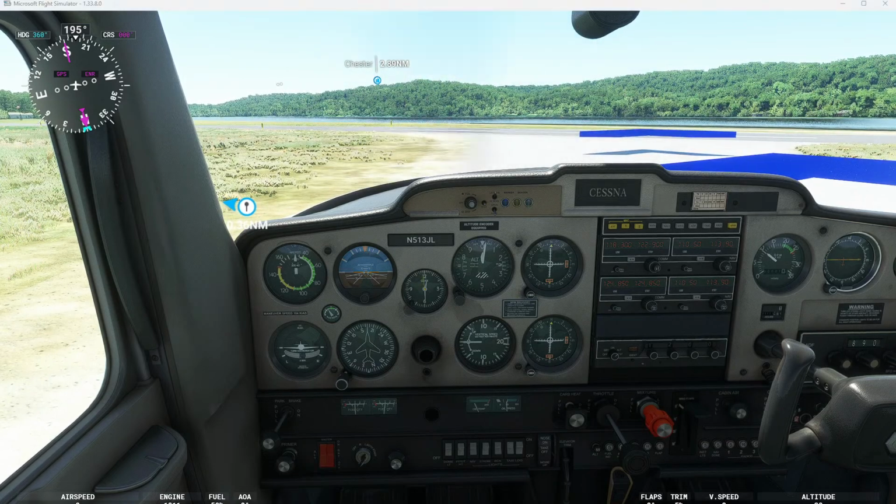So I'm going to call for backtracking. What I'm going to say is Goodspeed traffic, Cessna 513 Juliet Lima, backtracking 14 for departure, Goodspeed. That's who I'm speaking to, who I am, what I'm doing. I'm going to finish off verifying who I'm speaking to. So here we go. Goodspeed traffic, Cessna 513 Juliet Lima, backtracking runway 14 for departure, Goodspeed.